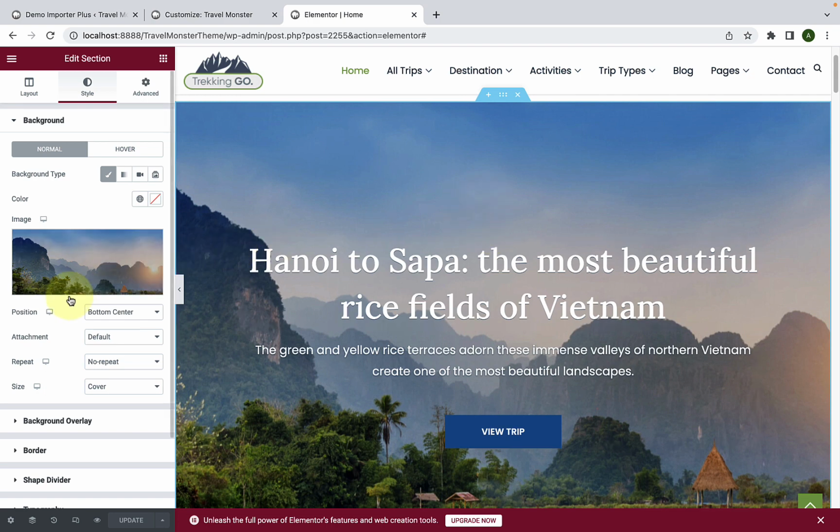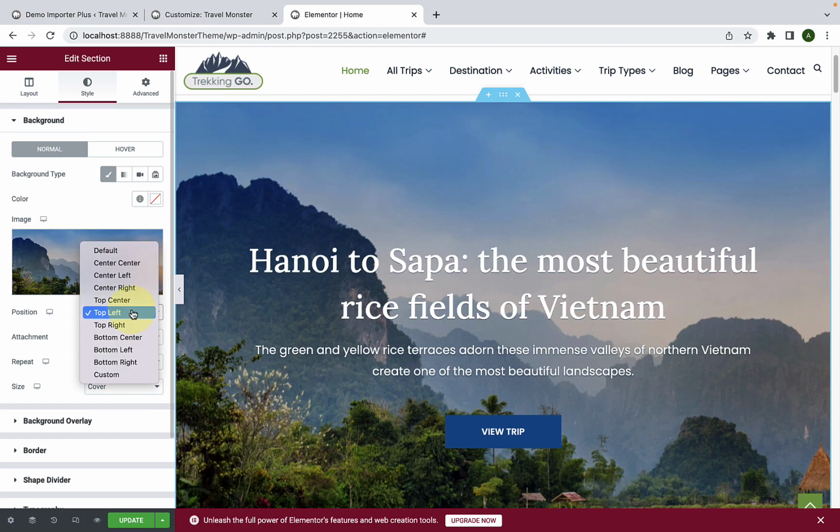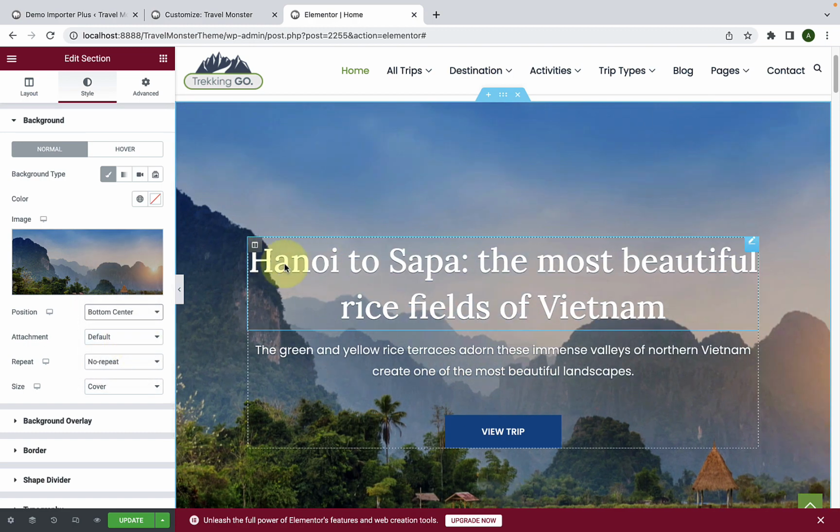Apart from that, you will also be able to select the position. If you click here, you can select options like top right, top left, bottom center, and so on. You can also set the attachment, set repeat, and size. Apart from that, you can also set your background type as gradient, video, or a slideshow.